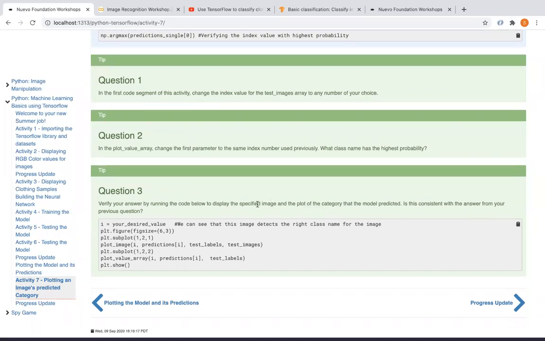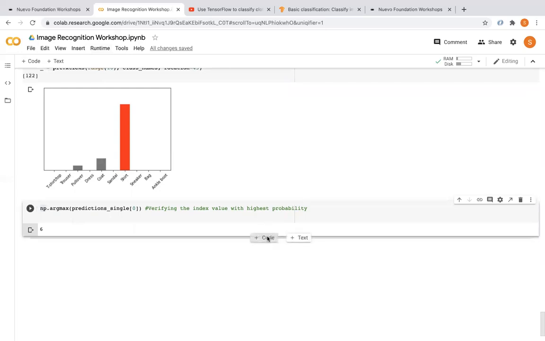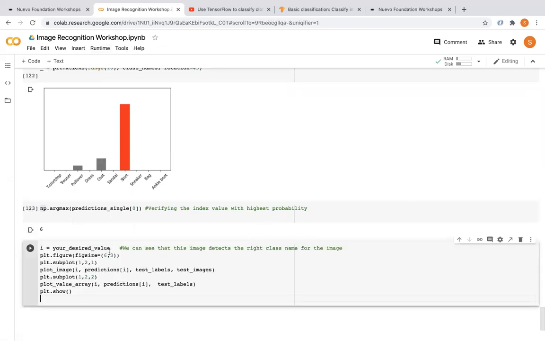So finally, we go to question 3. And this is basically for verification that your code is running properly. So if you copy this code and run this as well.